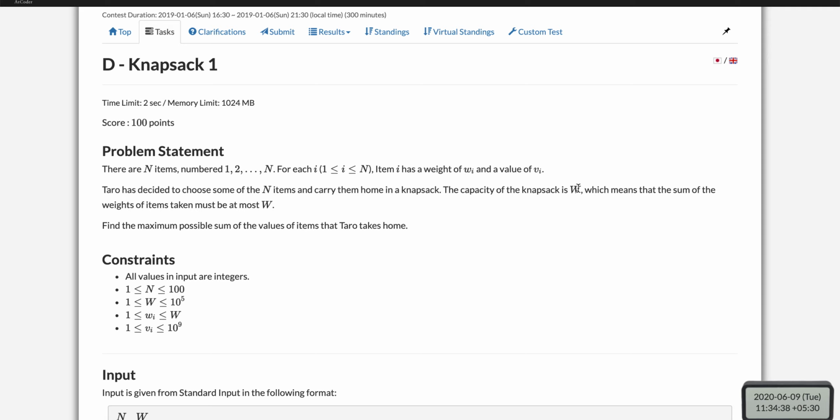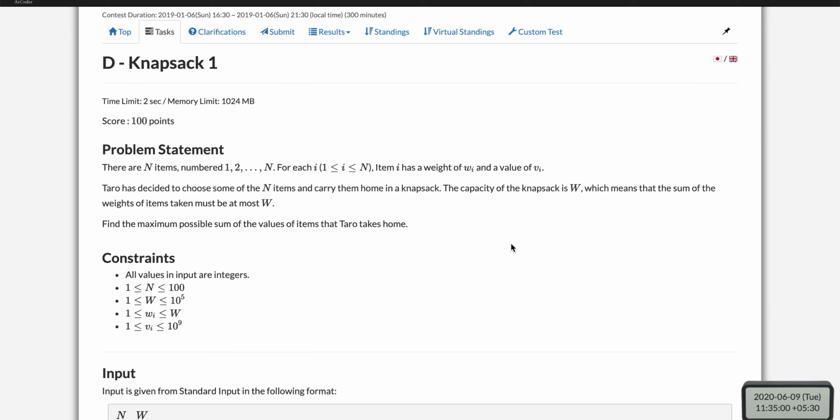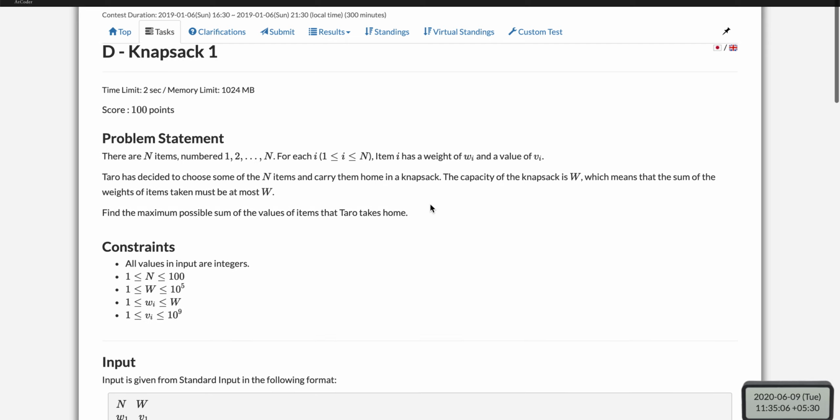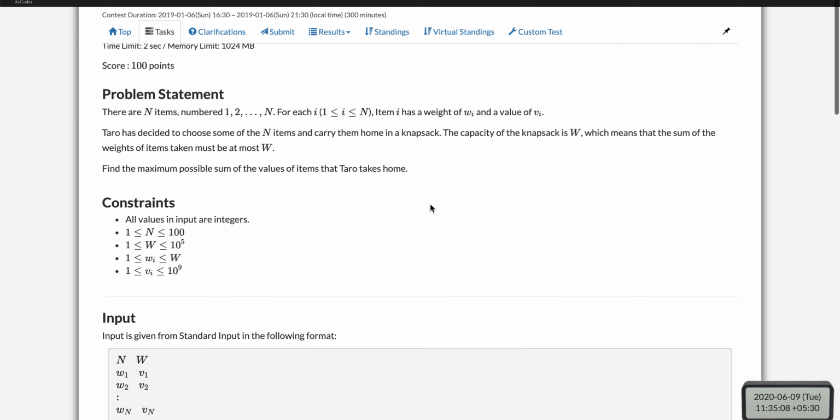What we need to do is pick certain items out of these n items such that the sum of the weights of the items that we pick must be less than or equal to the knapsack capacity, and we should choose the ones which give us the maximum value. So the overall profit should be maximum, while the total sum of weights is less than or equal to the capacity of the knapsack.